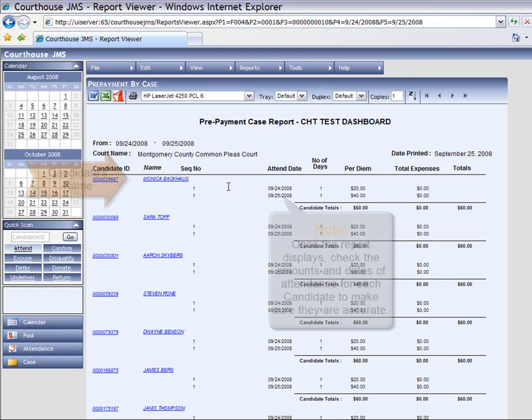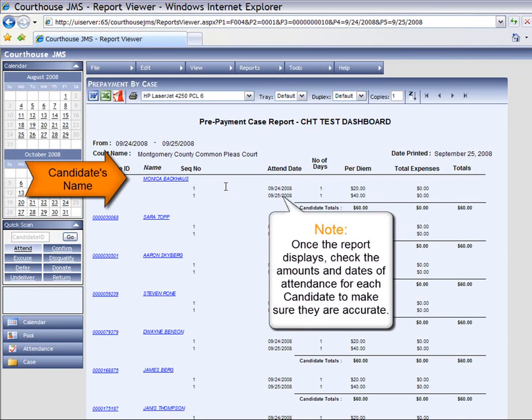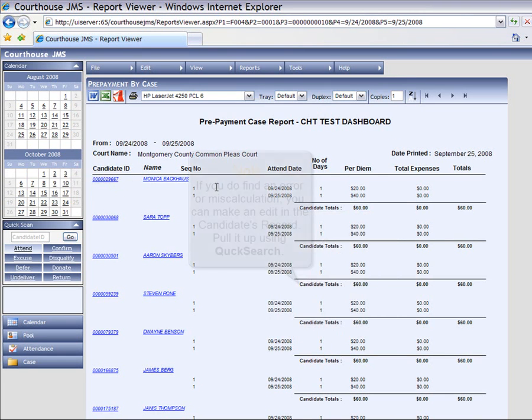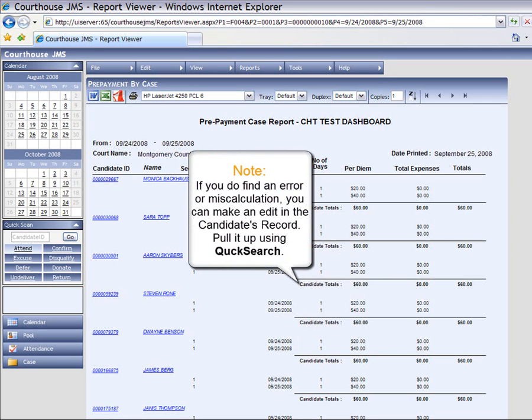Once the report displays, check the amounts and dates of attendance for each candidate to make sure that they are accurate. If you do find an error or miscalculation, you can make an edit in the candidate's record. Pull up the record by using Quick Search.